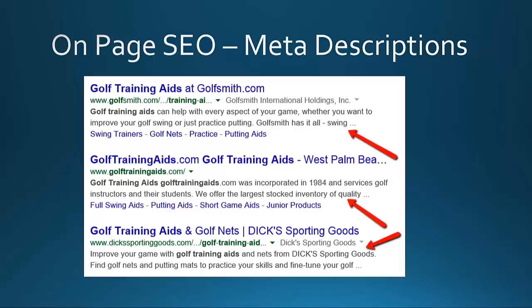You'll notice here in the meta description, improve your game with golf training aids and nets from Dick's Sporting Goods. Golf training aids.com was incorporated in 1984. It services golf instructors.